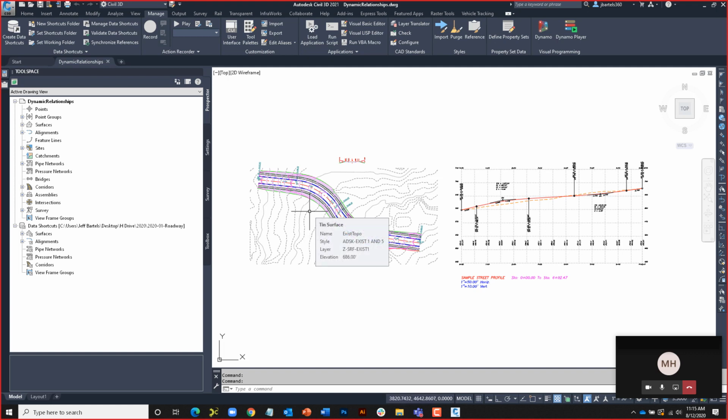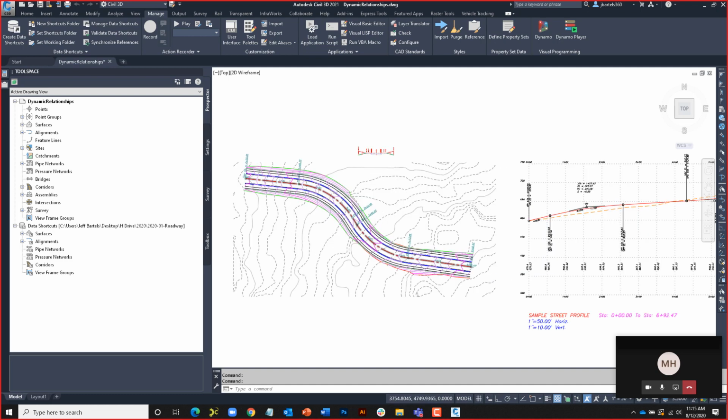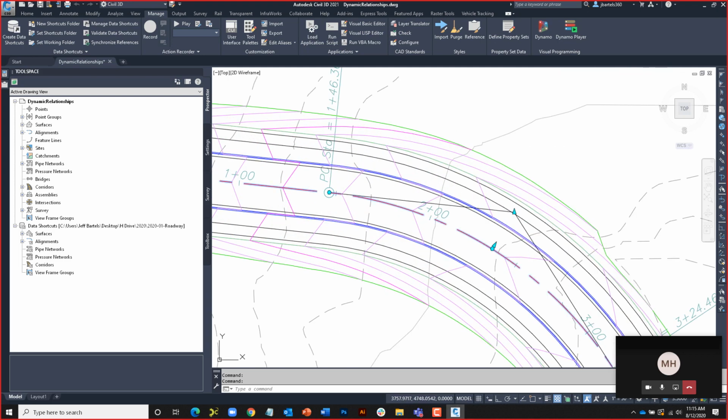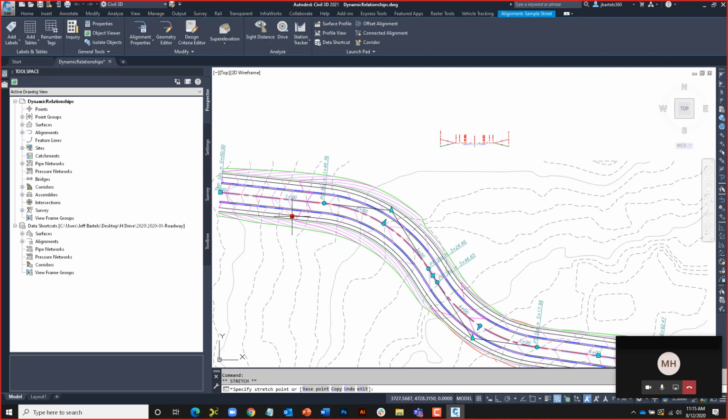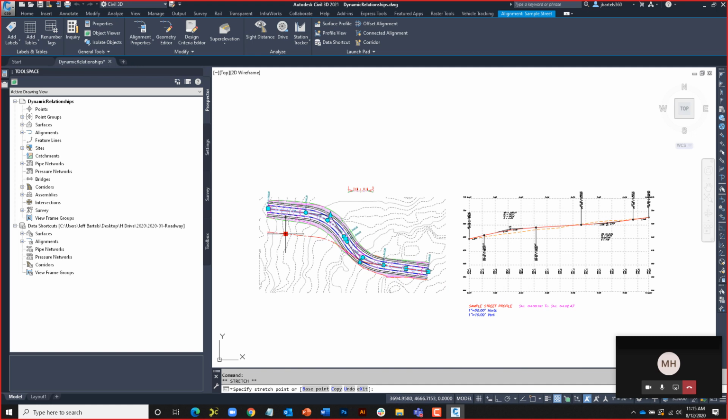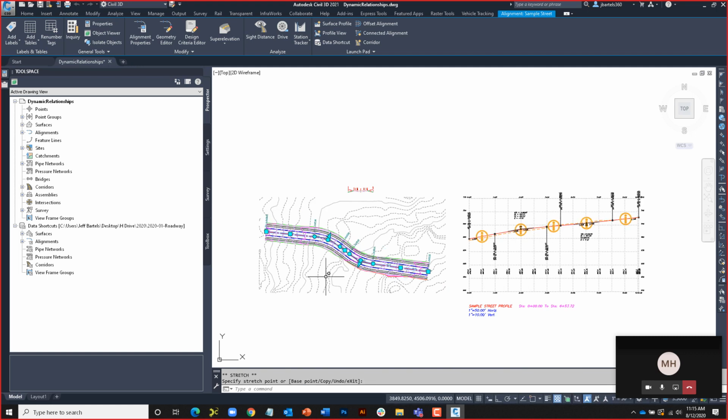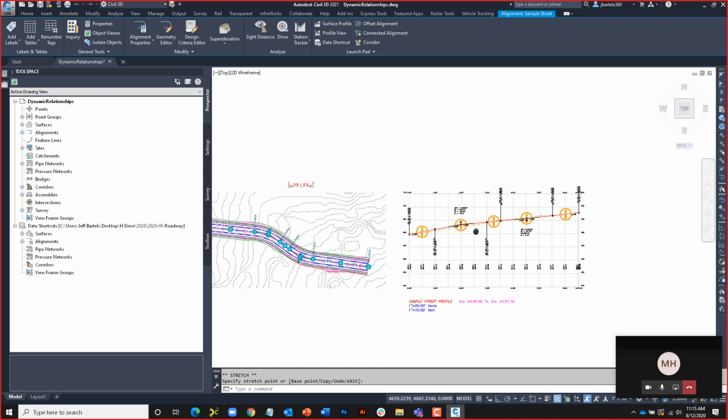Now, in this drawing, I've got a surface, I've got an alignment, I've got a corridor with a top surface, I've got some profiles here. I'm going to make a quick change. I'll select this alignment and click the grip, and let's pull this down maybe to here. When I make that change, you can see how my corridor updates, the top surface updated, my profile updated.